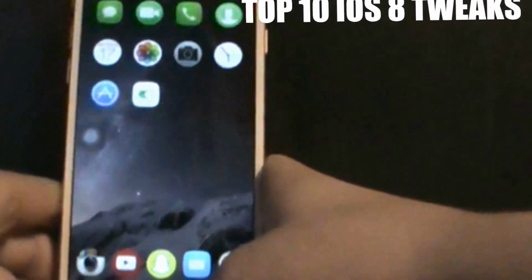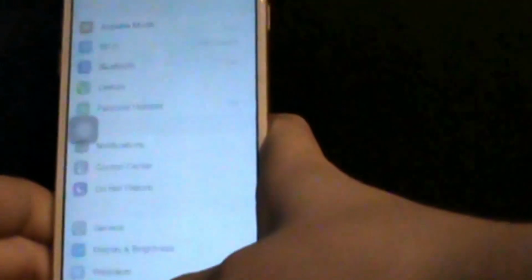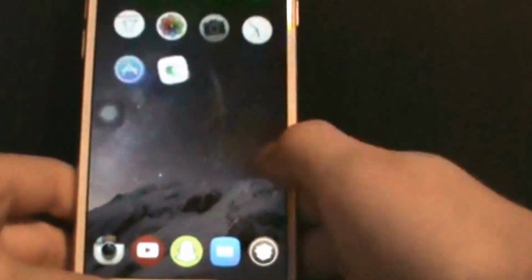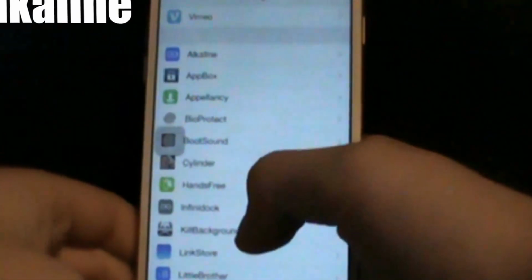Today I'm going to be showing you the top 10 iOS 8 Cydia tweaks. So let's get right into it. The first one is going to be Alkaline.